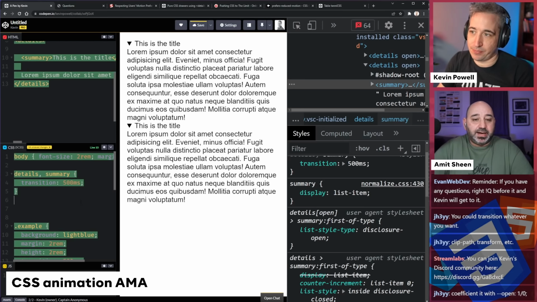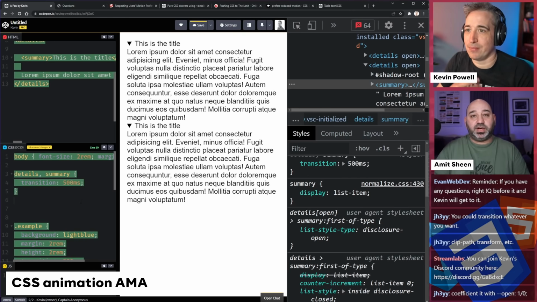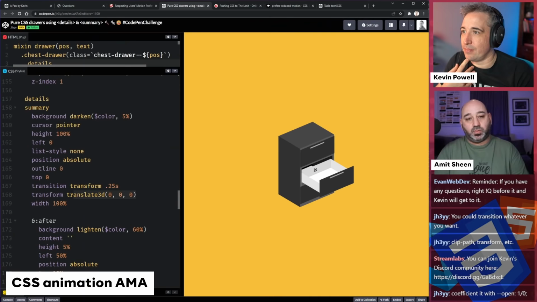Absolutely, but as Jay said, once you have the open and close state in your CSS, you can animate anything you want. You can animate the height, you can animate the font size, you can animate a clip path, you can animate anything you want to create that effect. Just again, remember that you are creating a reflow once it opens.